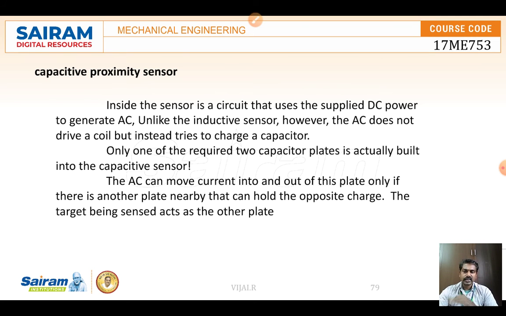The AC can move current into and out of the plate only if there is another plate nearby. So one plate is in the system and another plate is in the opposite component. If the component comes near, it allows the current to flow. When it gets closer, the electrons try to move from this plate to that plate so that the AC current can move. We come to know there is a change, so obstacles are there.